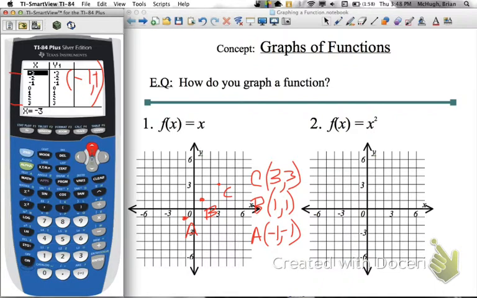I'm going to connect those with a straight line since this is a linear function. And let's see if I can do that here. Draw a straight line right through those points. And maybe I can extend it out this way. And there's the graph of y equals x. I've plotted 3 points. You can see them a little bit here, here, and here. And my line is accurate with 3 of the points plotted.